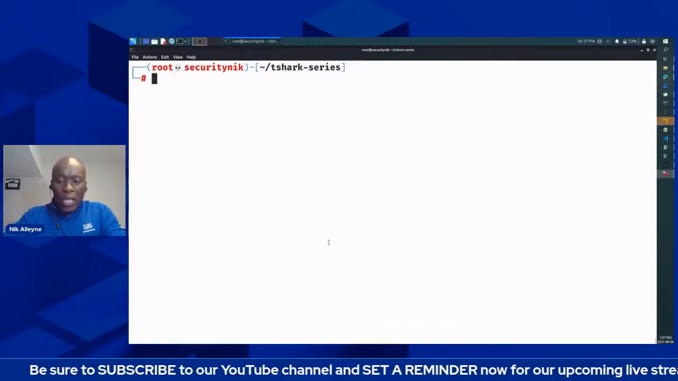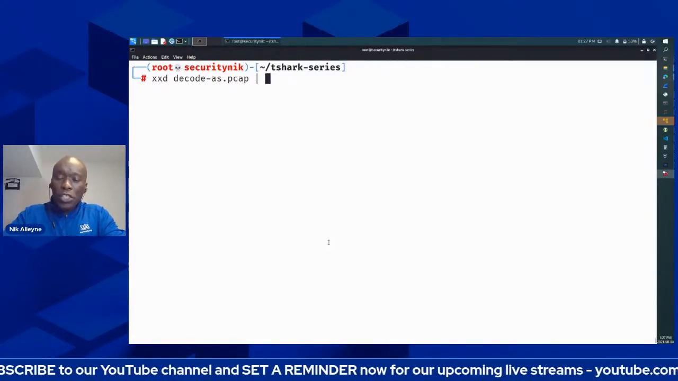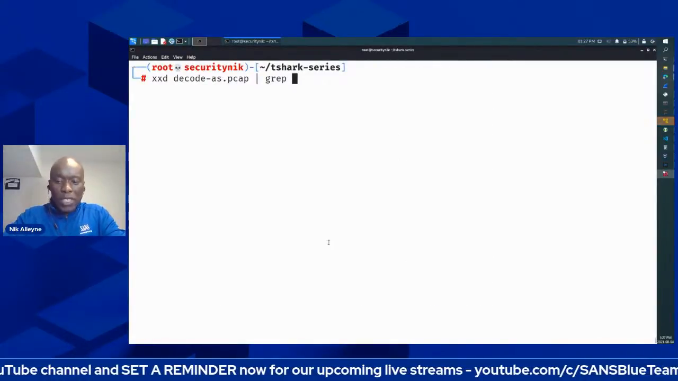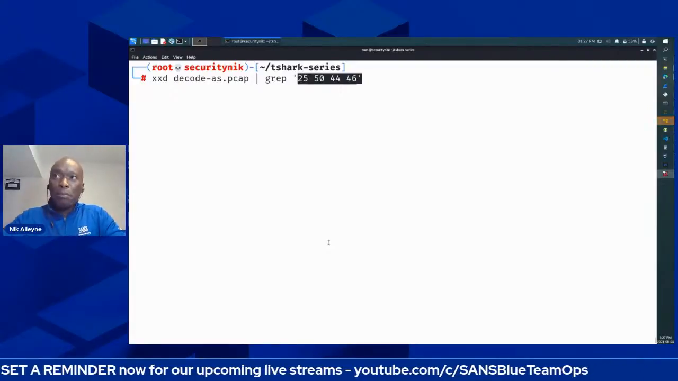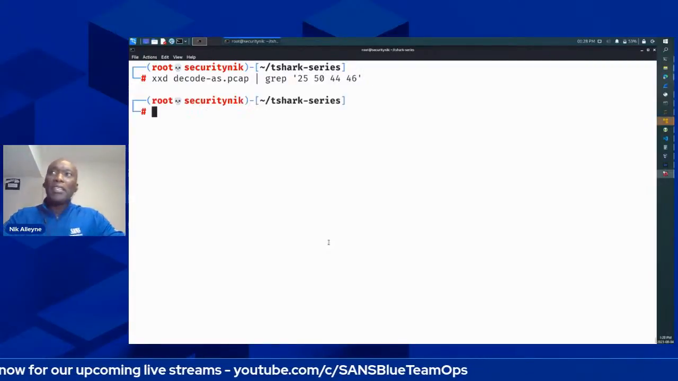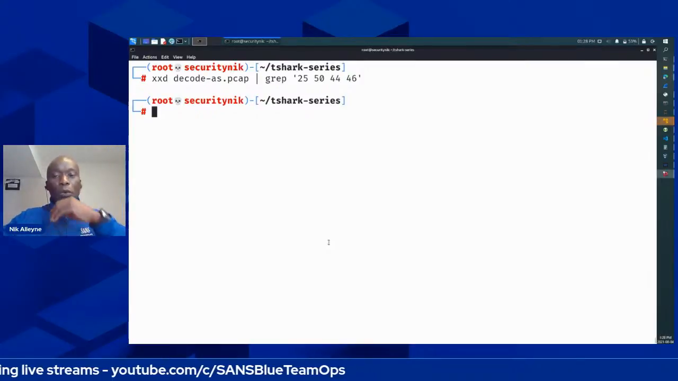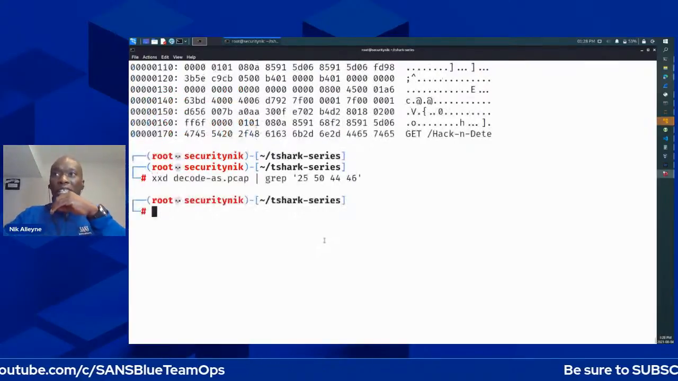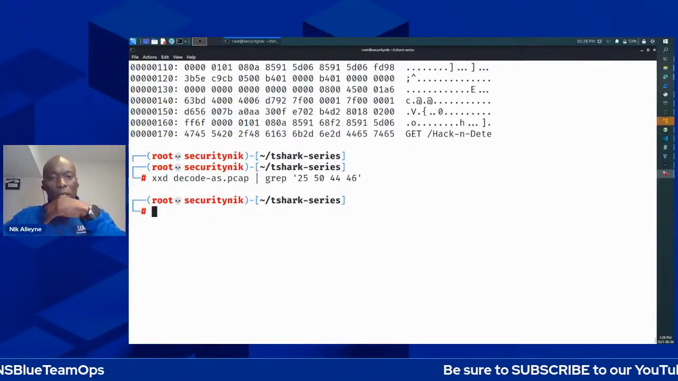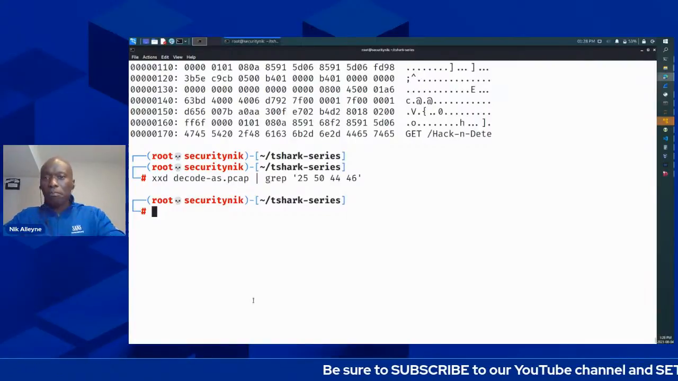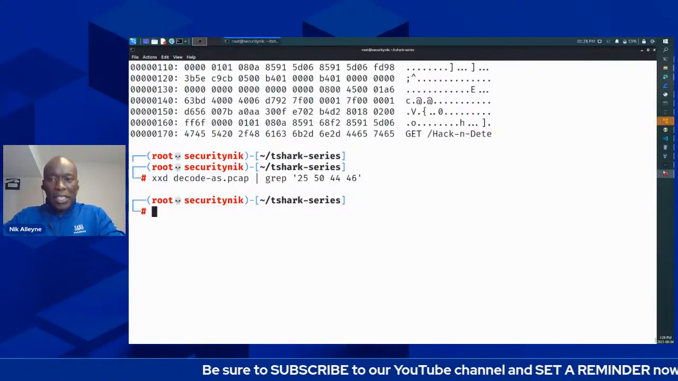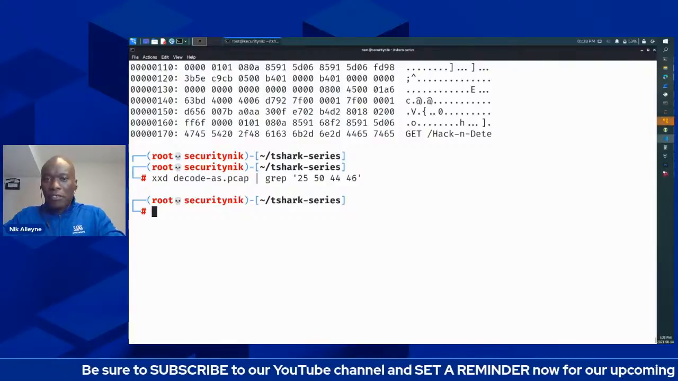What I would like to do now, using what we just learned from Gary Kessler's website, is find this byte pattern. Nothing was returned. Does anyone know why nothing was returned if we look at it this way? Can anyone tell me why nothing was returned? Whilst we wait on those answers, let's look at this from a different perspective.